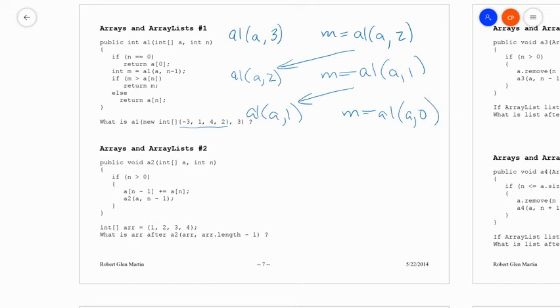Well, 0 is the base case. So if I look at this base case, then I just determine I have to return the value at index 0, which is just this one. So m in this case is equal to negative 3. Let me write that in a different color. Negative 3.